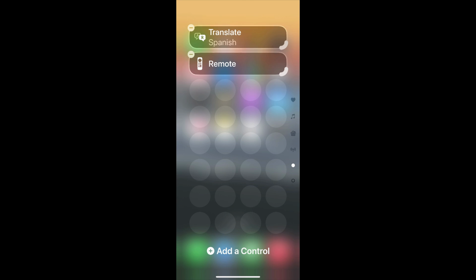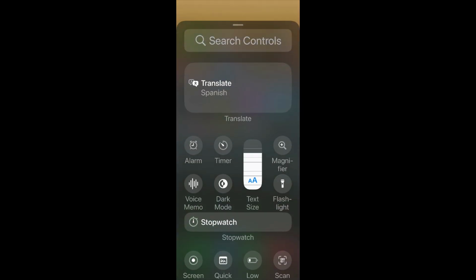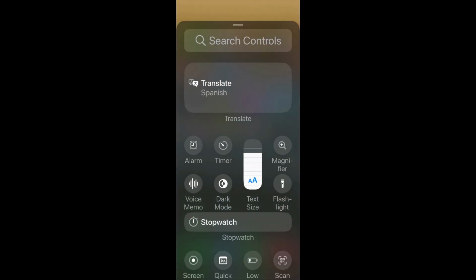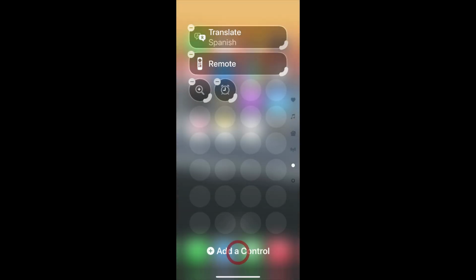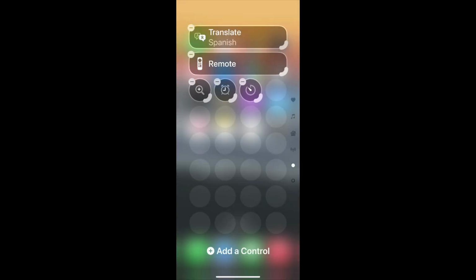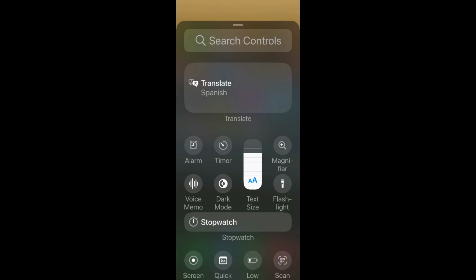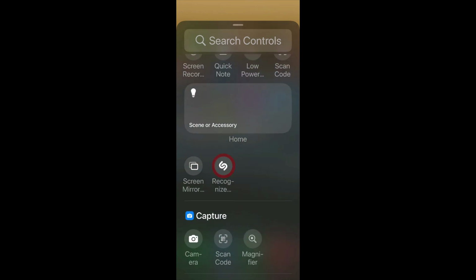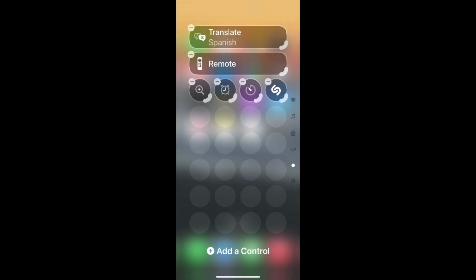So I'm now going to add a full row just beneath the remote of the smaller ones so we can get a feel for what that's like. So I'm going to click on Add a Control. And this time I'll do the magnifier. I'll go to Add a Control again. Let's put the alarm clock in there. Add a control again. Click on timer. Add a control again. And we're actually going to put one for Shazam, the music recognition service. So the one that looks kind of like an S is now going to be there as well.